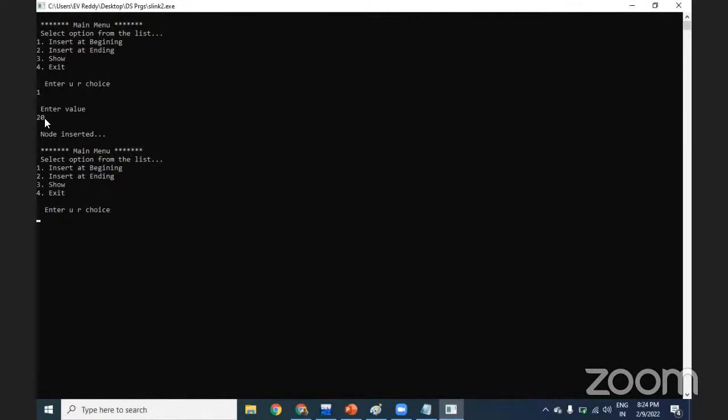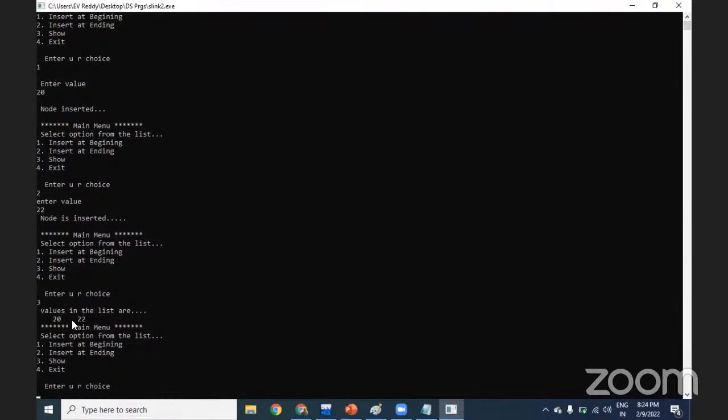Now we'll do both. Now I want to insert at the ending. That means it should be displayed after the 20, right? Now again I will select option 2, that means insert at ending. The value is 22. Node is inserted. How can I check whether the 22 is inserted after the 20 or before the 20? You should select the third option, show option. Then only you can see. Now I say show option. See, 22 is after the 20. Now your data is 20 followed by 22.